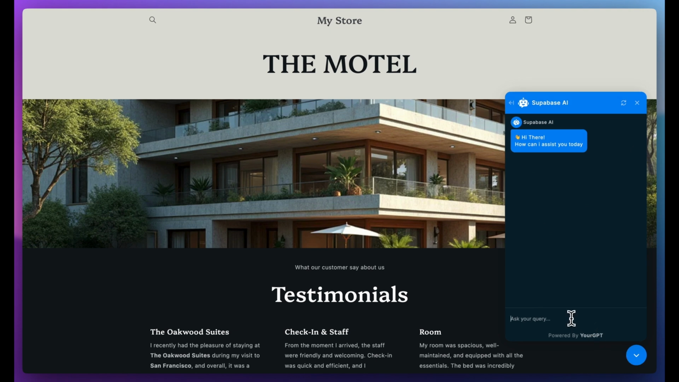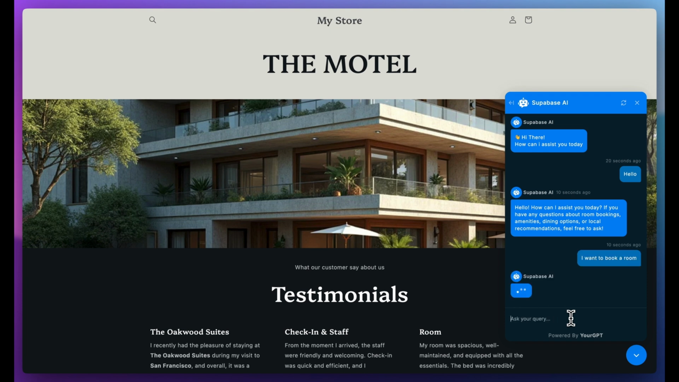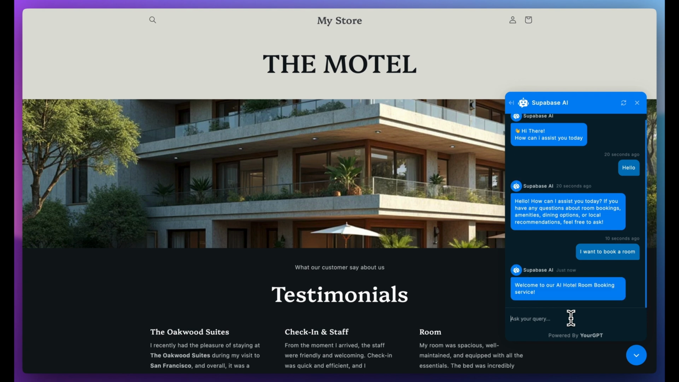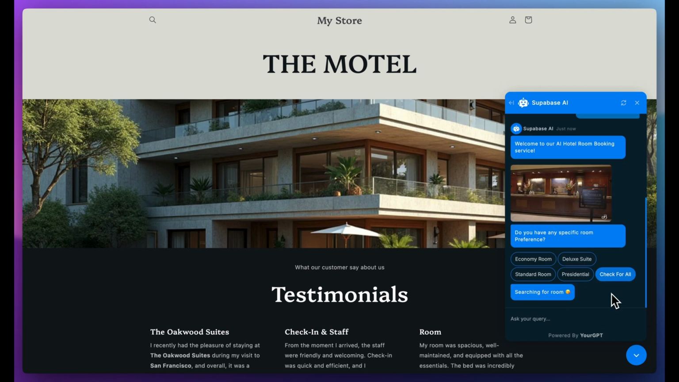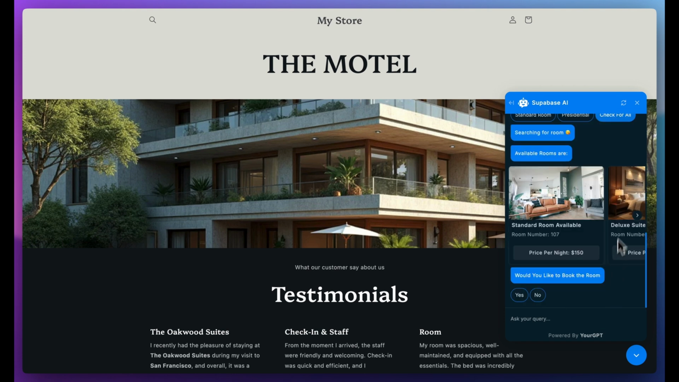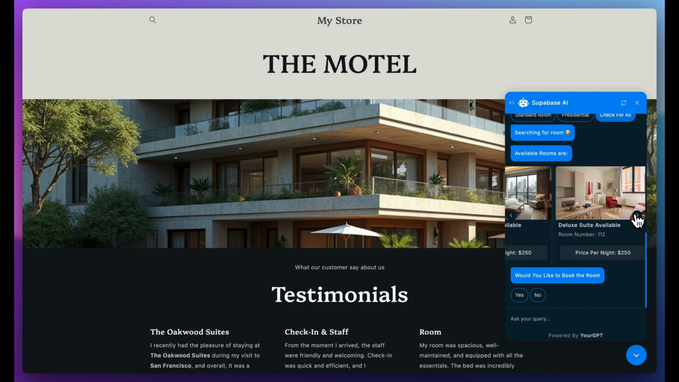First, let me type hello. And you can see the bot responded. Now, I'll type, I want to book a room. The AI welcomes me and shows room options. Clicking check for all. It showed me all the available rooms.